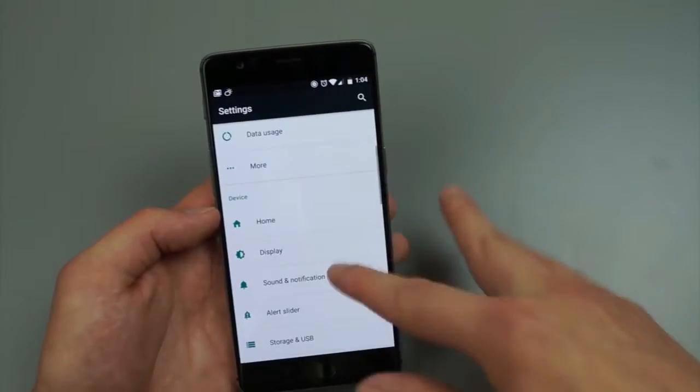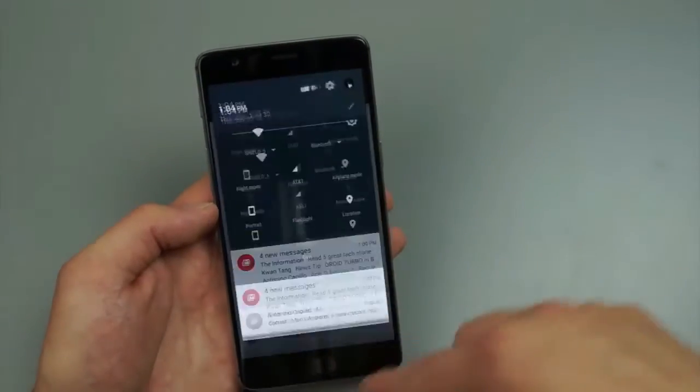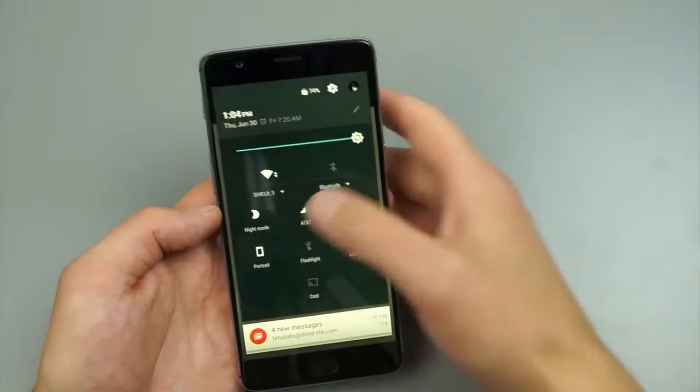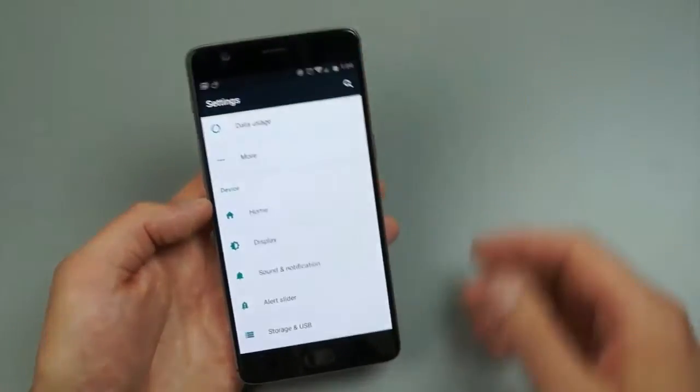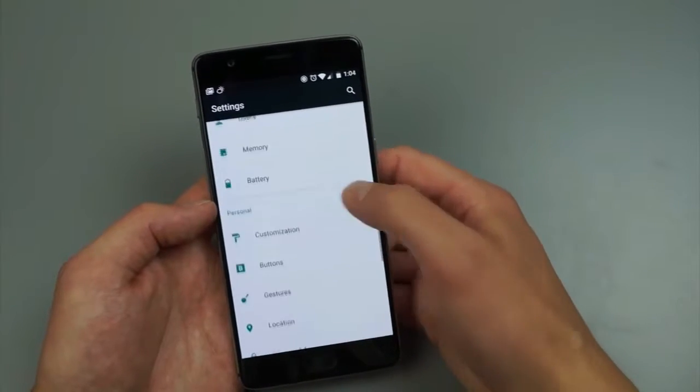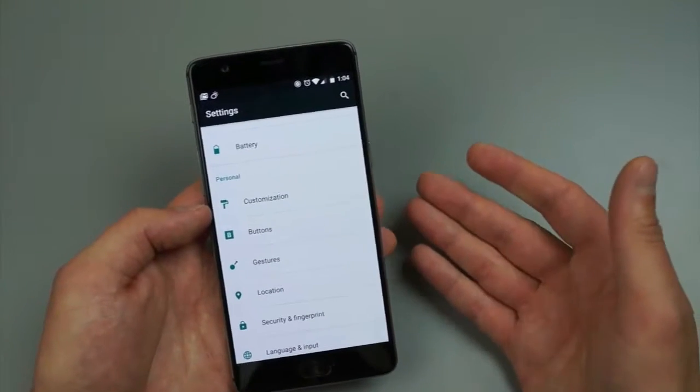You can also enable the night mode from the pull down menu, and you'll see a little moon right there, and you can just hit that and it'll turn on the night mode. Definitely a nice little touch. You don't see that on too many other phones. Going down, I wanted to touch on all of the customization that OnePlus offers.